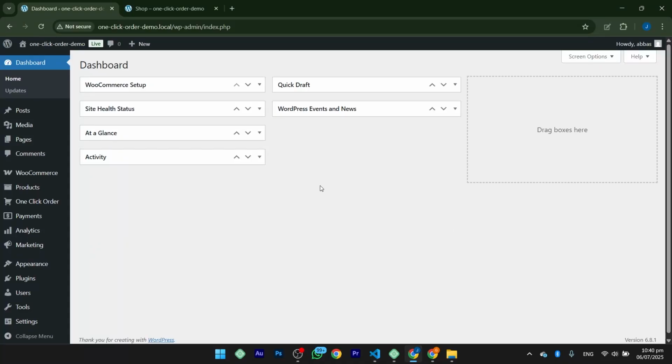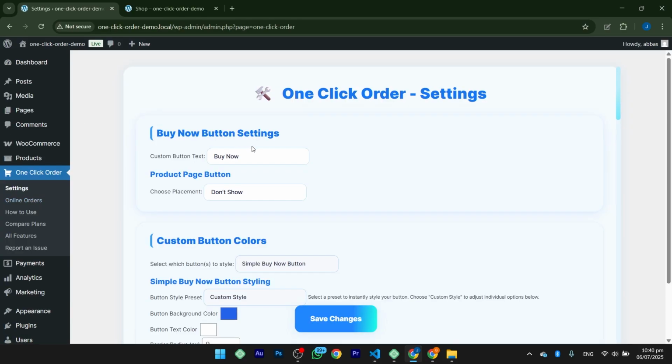In this tutorial, we'll explore the One-Click Order Pro version, including all settings, features, and a live walkthrough. Let's get started. First, click on One-Click Order. From the available tabs, we'll begin with the last one, Report an Issue.